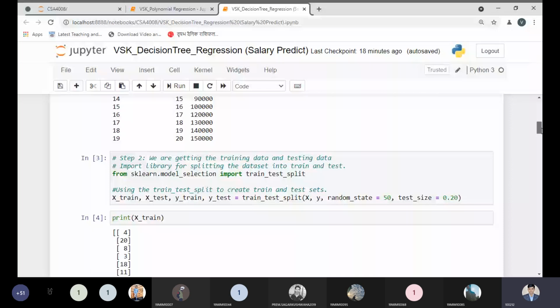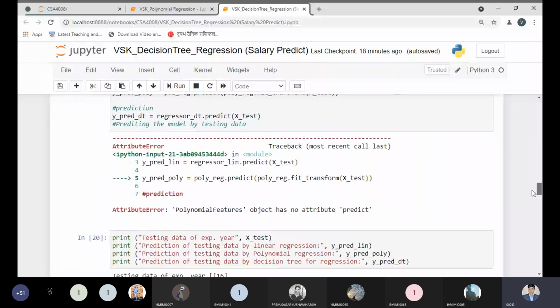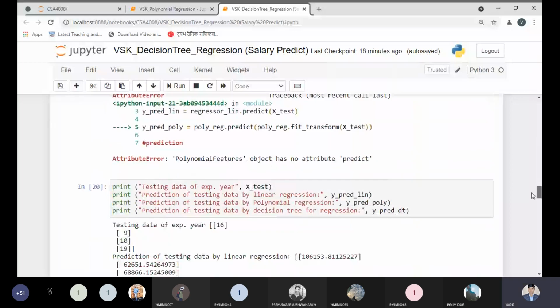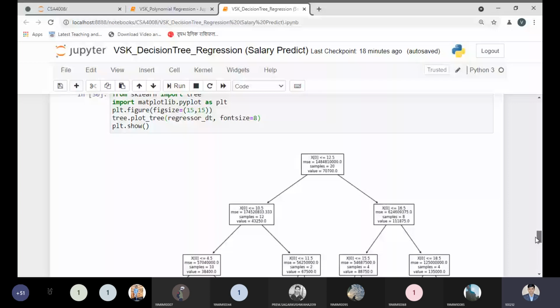It will decide the left node or right node based on the salary. That is the condition we have over here, that you can see. Now 12.5 is visible. The tree is visible.